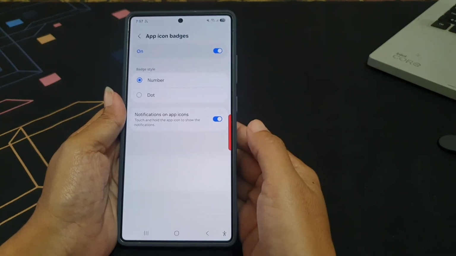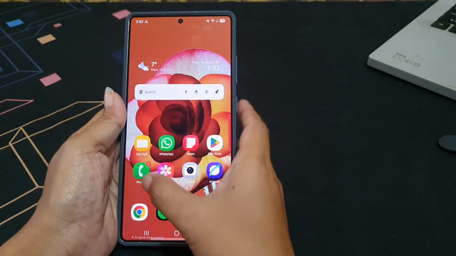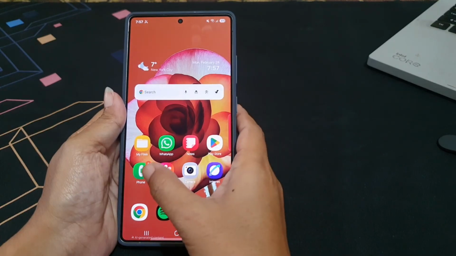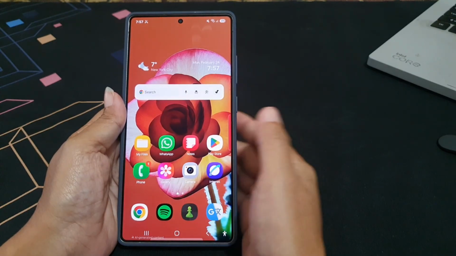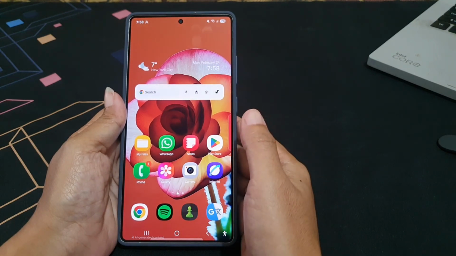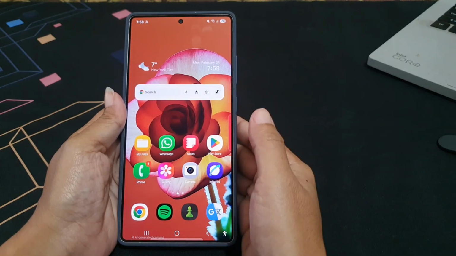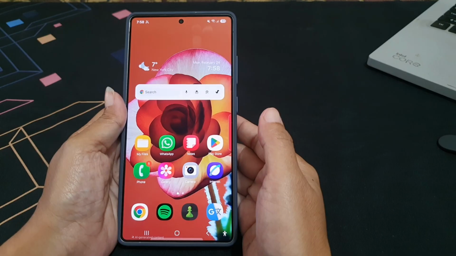To see the result, go to the home screen or app screen. As you can see, now your phone displays a small number on apps that have unread notifications, so you can easily know how many unread notifications you have on those apps. As a note, the page will not be displayed on those apps that you have turned off its page notification.